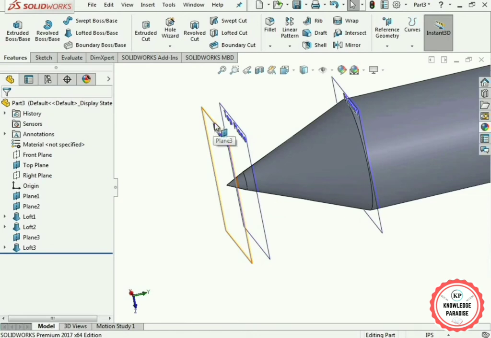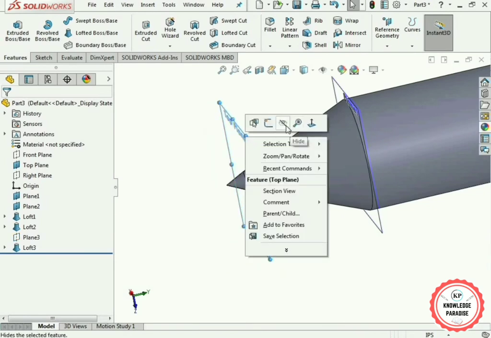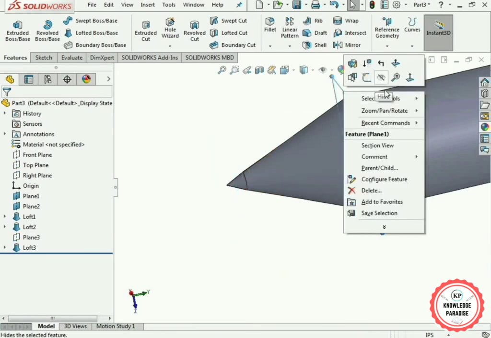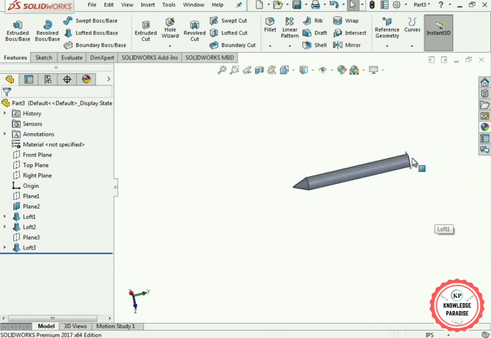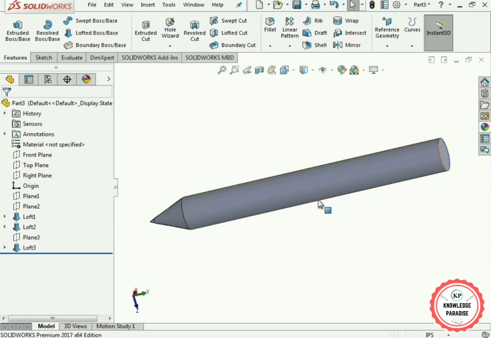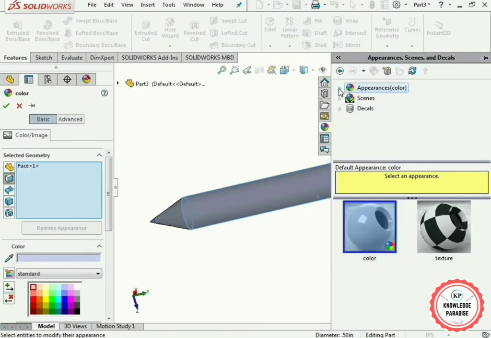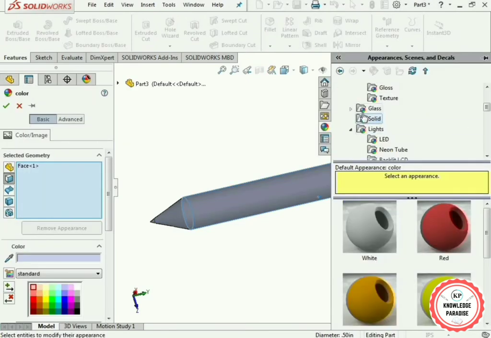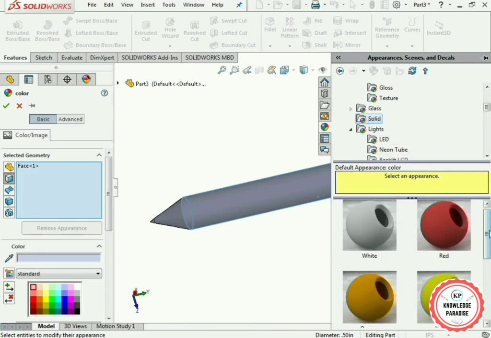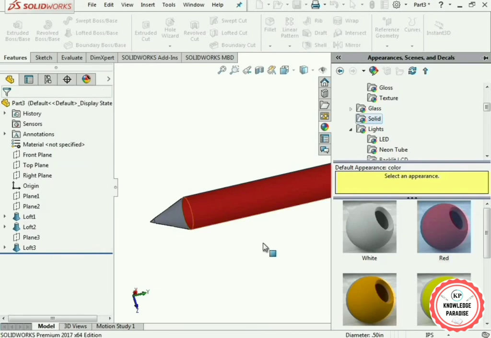Now right click on this plane and hide it. Similarly, hide this plane as well, and hide this plane, and also hide this last plane. Now I'm going to change its appearance. Firstly, select this surface. Here you have to select this drop down, click on this face 1, go to this appearance tab and you will find this solid option. Here I am going to choose red color, so click on it and press this OK button.